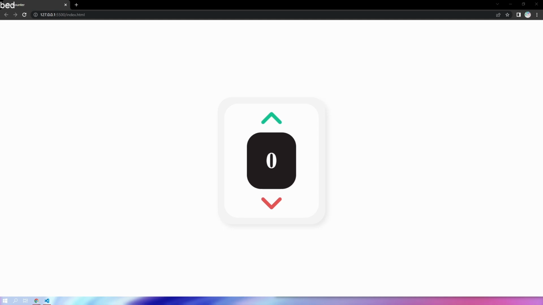Welcome to Code. In today's video, we're going to create this counter project. It's very simple. Whenever we click on this angle up arrow, we add one number to our counter. Whenever we click on this angle down arrow, we subtract one number from our counter. And also the background color of our counter changes depending on the value of our counter.